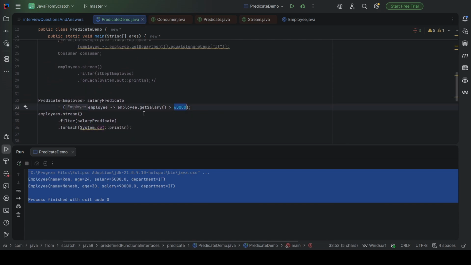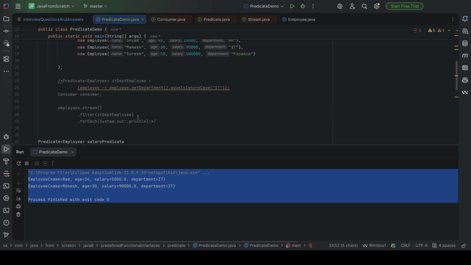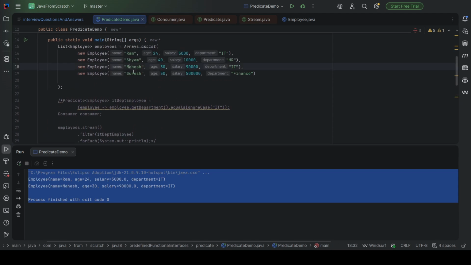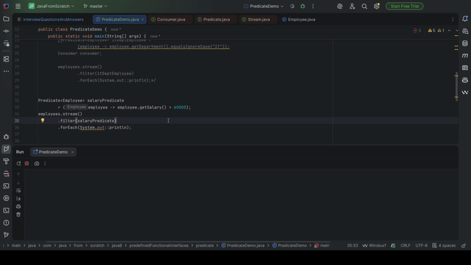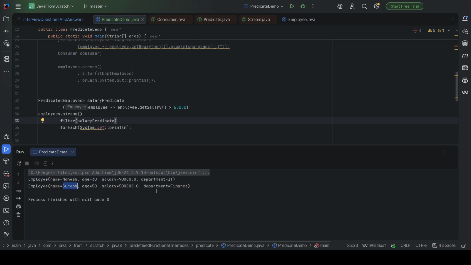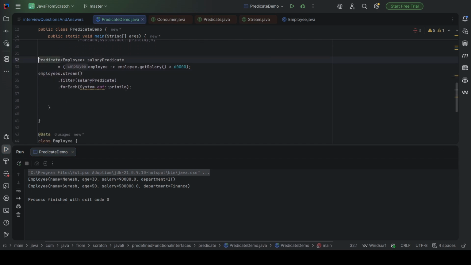So employees with salary greater than 60,000, two employees are there, Mahesh and Suresh. Those will get printed here. Observe, Mahesh and Suresh employees got printed here. Okay. Now let's move to the next question.